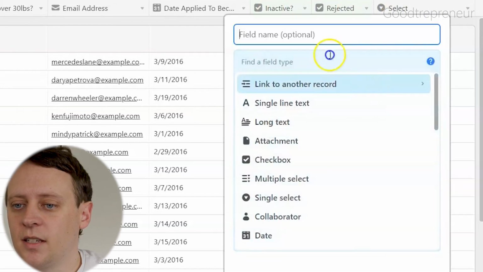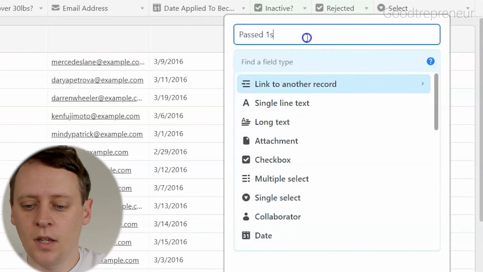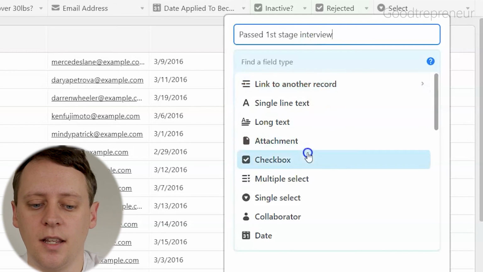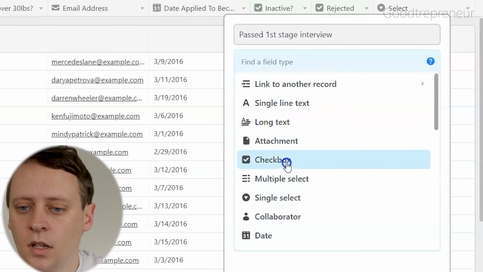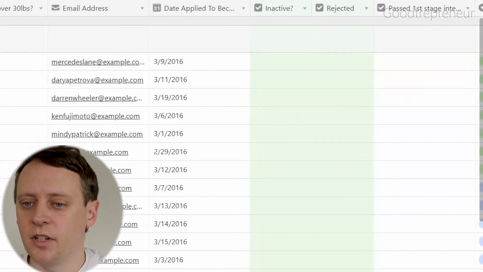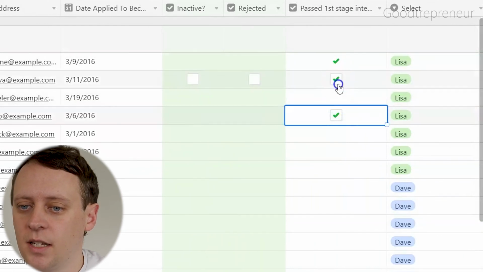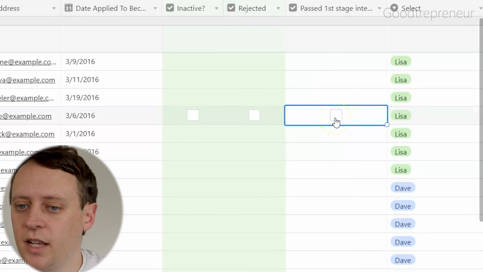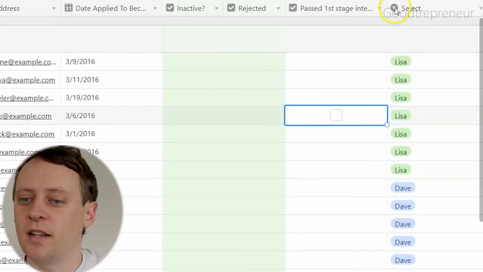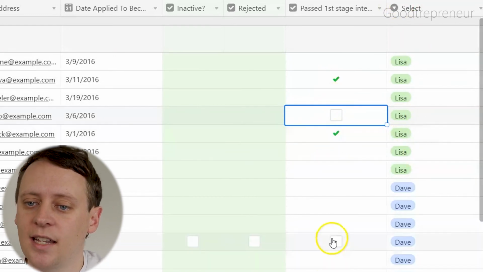Maybe that's not enough. Maybe you want to have a second level interview. So we could have now past first stage interview. And we'll make it as simple as yes or no. Now at the minute, there's no validation on this field. So nothing happens when people check them. Maybe that's actually perfect. Maybe that's what you want. Maybe you don't want anything to disappear, because this tells you that the volunteer has made contact.